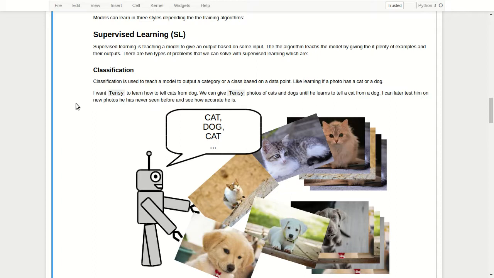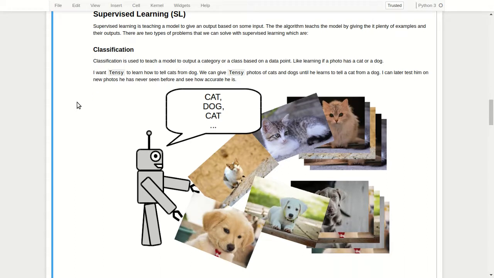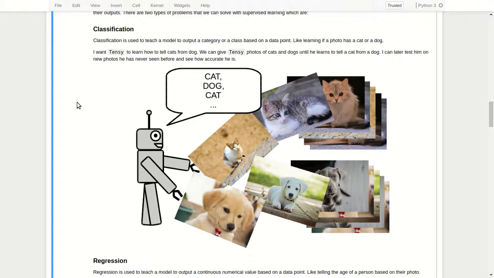Like learning if a photo has a cat or a dog. So I want Tensi to learn how to tell cats from dogs. We can give Tensi photos of cats and dogs until it learns to tell a cat from a dog. I can later test him on new photos that he has not seen before to see how accurate he is.